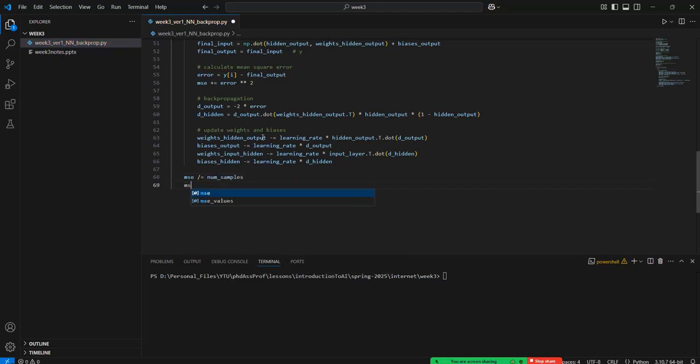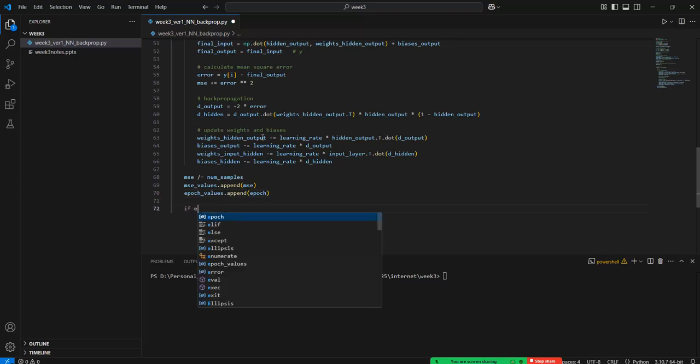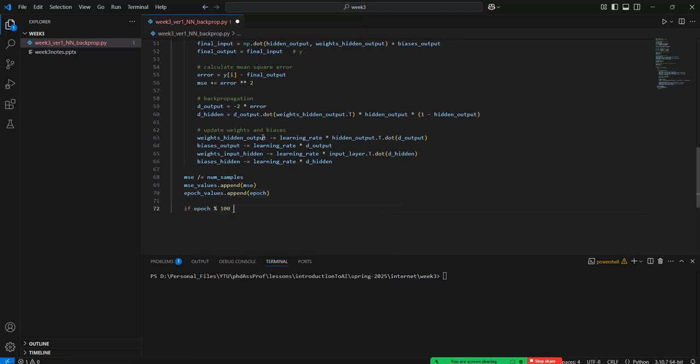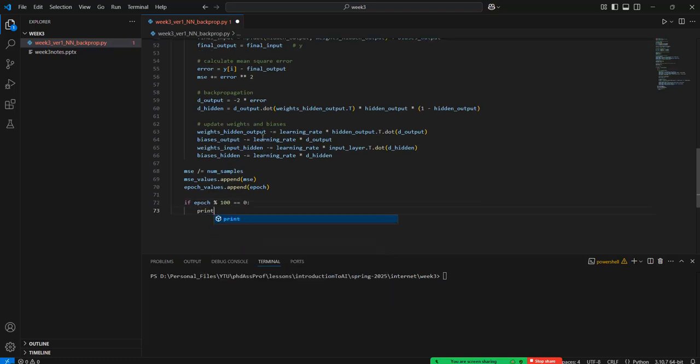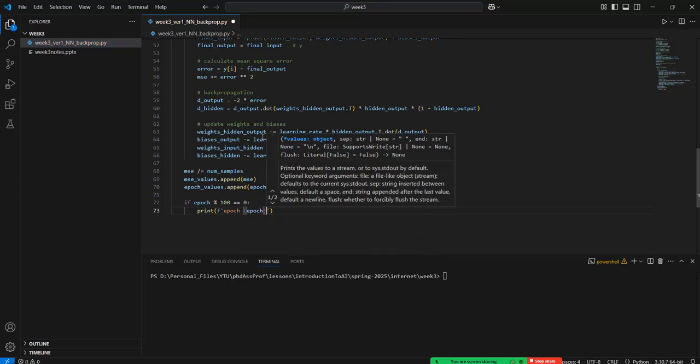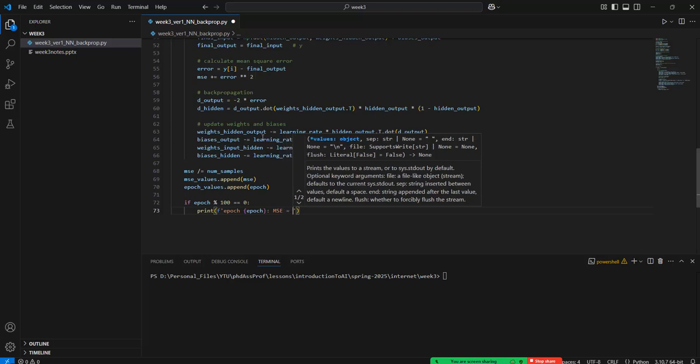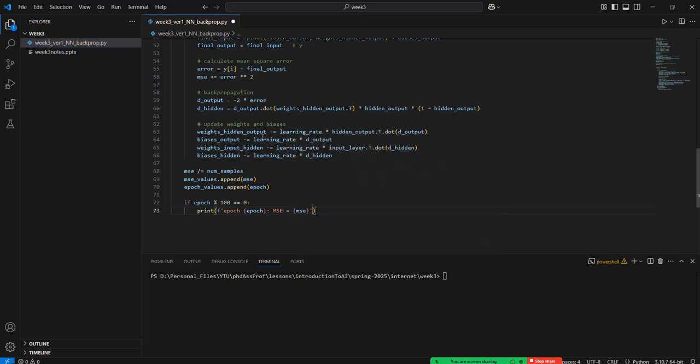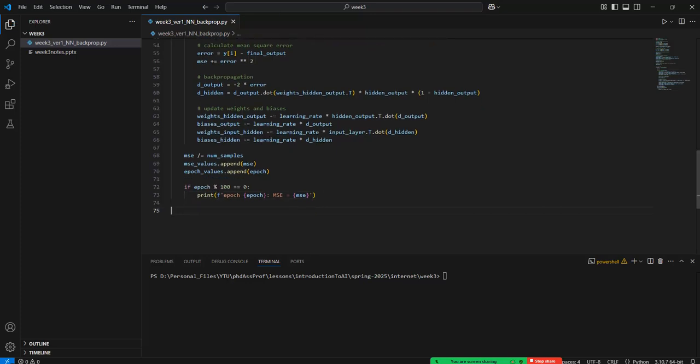For the new samples, the MSE values should be appended into the MSE list, and also epoch values must be appended with the epoch. Okay, if epoch percentage 100 is equal to 0, so at each 100 samples, epoch should be assigned with the epoch value, and the mean squared error is assigned to MSE. Okay, this is a training class.